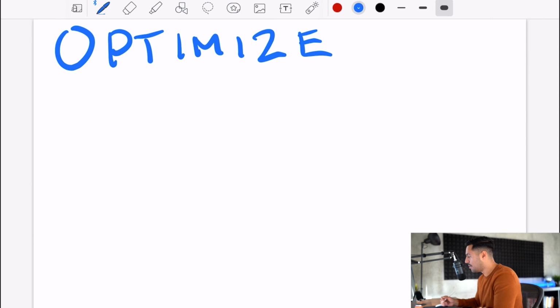So let's talk about optimizing your ads right now, right? Because if you don't know how to optimize your campaigns, you're pretty much dead in the water. You won't know how to really scale up anything. So you need to know how to optimize, okay?